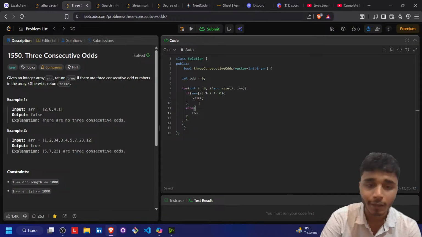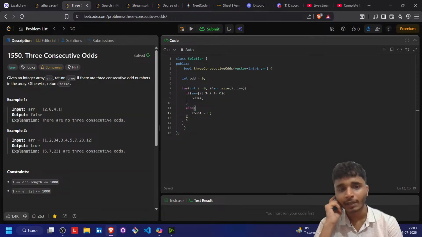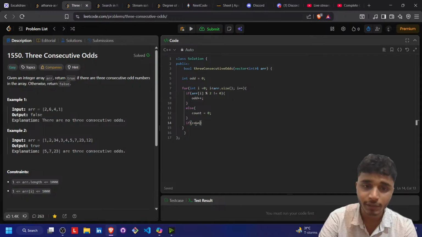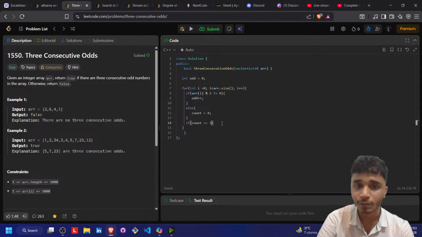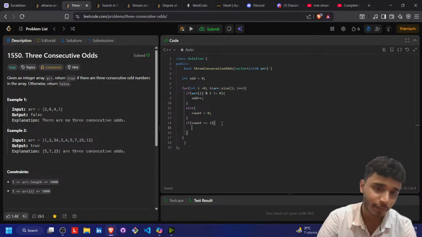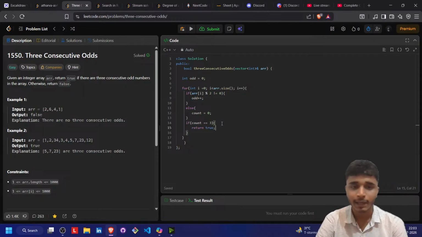So in that case we will reset the count to 0 again, and we will again check. Every time we are updating the count, we check if count is equal to 3, meaning the count of odd values is 3 in a continuous manner. Then we will return true. And suppose even after all this we did not find that the count value was equal to 3, then in that case we will simply return false here.